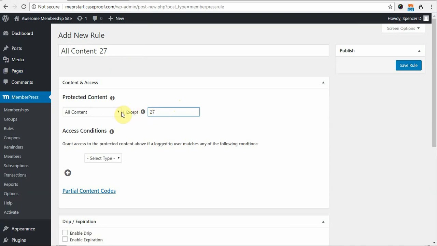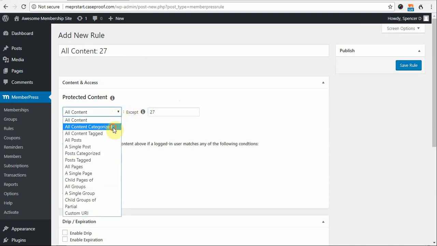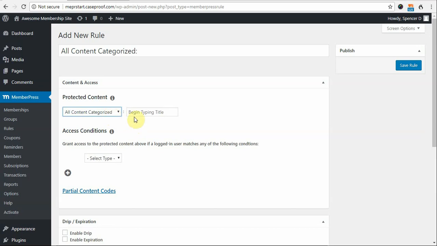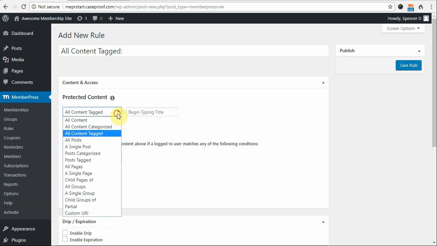Now let's look at some of the other types of rules we have. We also have an all content categorized, which will allow you to protect all content that is under a specific category. This applies to posts. You can create a rule that is all content tagged. So if you have a tagging system on your site, and MemberPress works with most tagging plugins, if it's not already native to your theme, you can protect anything that's tagged with a specific tag. So you would just start typing the title of that tag here and it would appear, and you could protect all content for that tag.